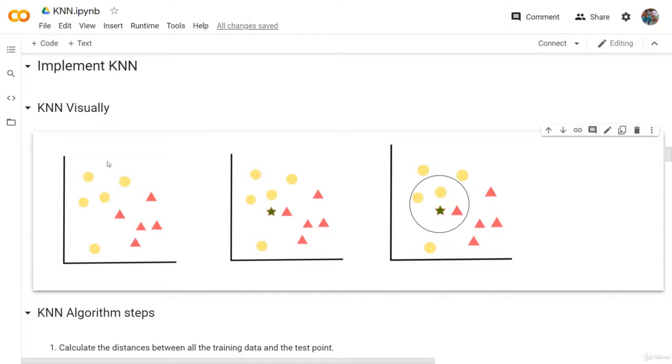So let's say we have these circles, and here we have some triangles, okay? So this is label 0, for example, and this is label 1. And this is, of course, the training data. Now we have a new test data, and we want to decide for this new point if it's a circle or if it's a triangle. So how can we do so?